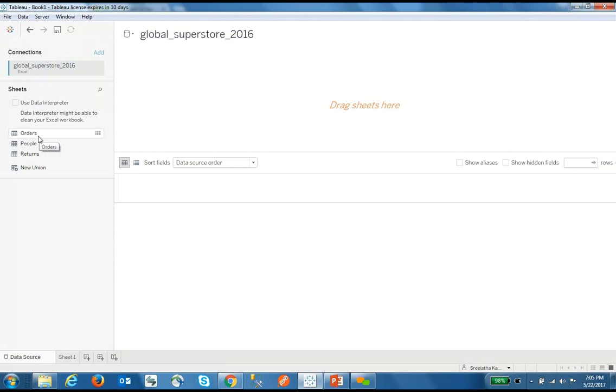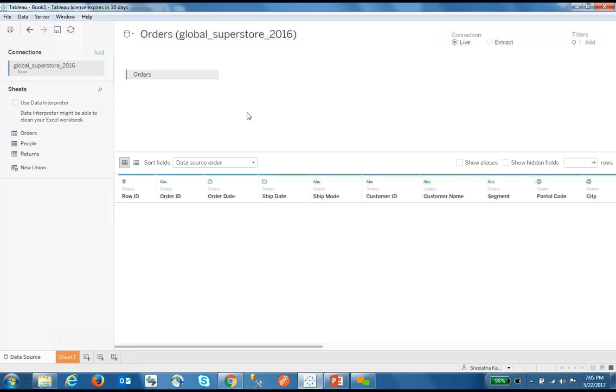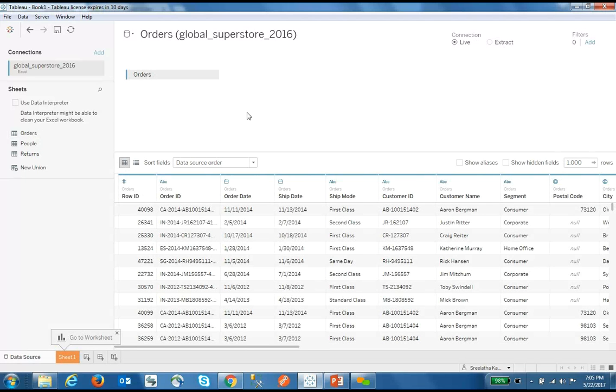Just like how an Excel workbook has sheets, these sheets each behave like a relational table in a relational database. So all you have to do is, here's the canvas, and here are the sheets that your workbook has. You can drag and drop them in here, and as you drag and drop, it loads the data for you, and you can take a look at what the data is.